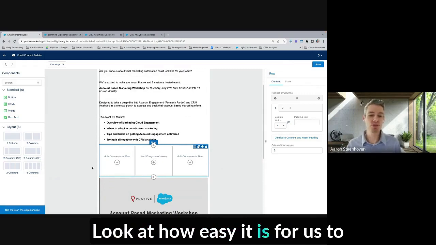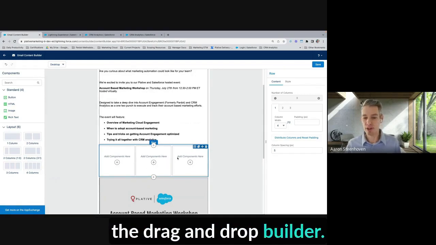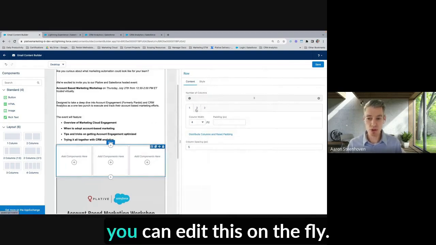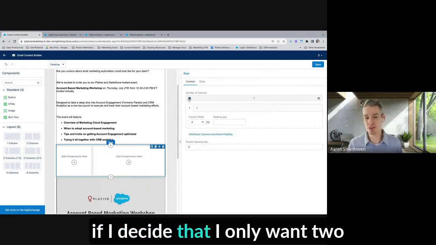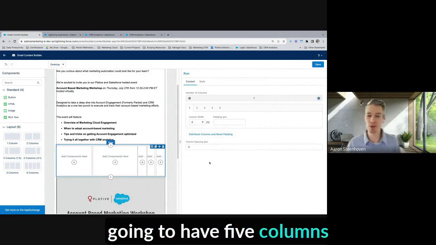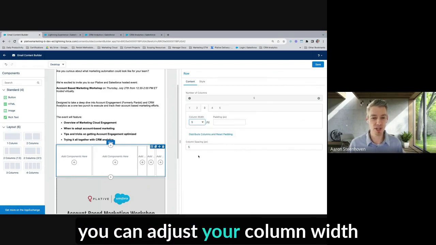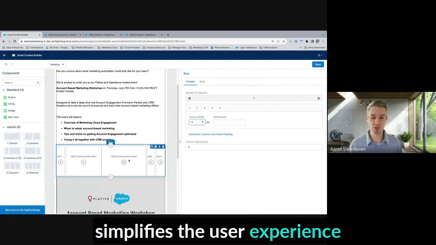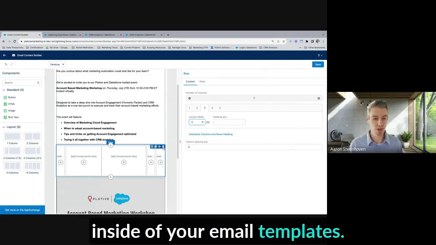Look at how easy it is for us to drag this into this template in the drag and drop builder. And then if we click in and drag this over to see it a little better, you can edit this on the fly. So after I dragged in the 3, if I decide that, oh no, I only want 2 columns, or maybe I'm going to get real adventurous and we're going to have 5 columns going on here, you can do all of that on the fly, and then you can go in and adjust your column width. Super simple and it really simplifies the user experience when you're dealing with columns inside of your email templates.